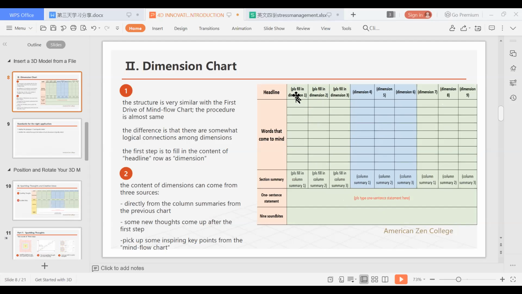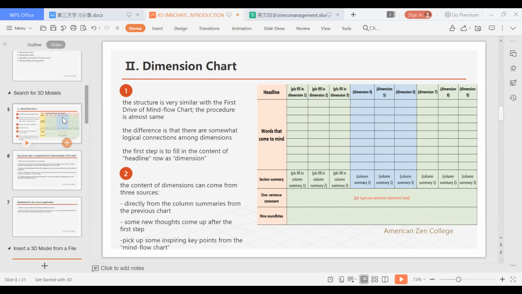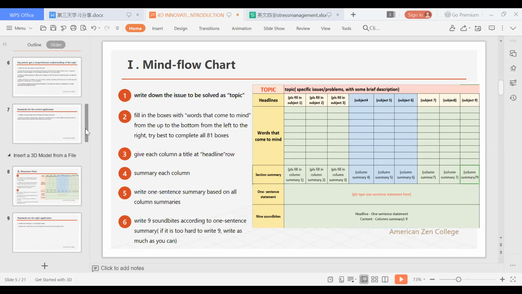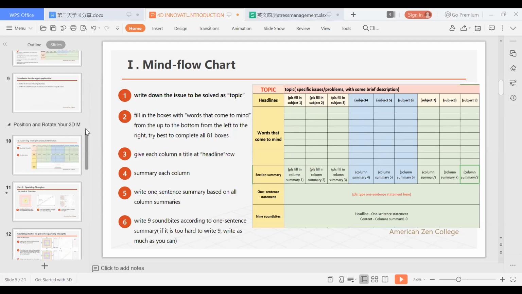The dimensions come from 3 sources. The first one is directly from the column summary. Here, just like in the first chart, for a section summary, we can select any key points which appear appealing to us, or we can just get some new ideas from the previous chart as well.